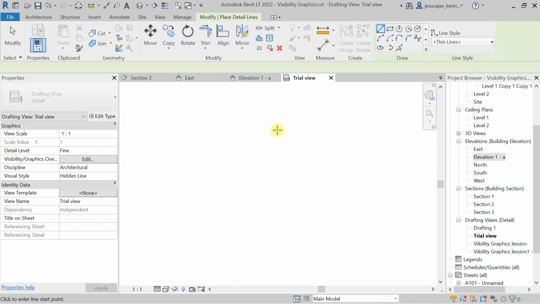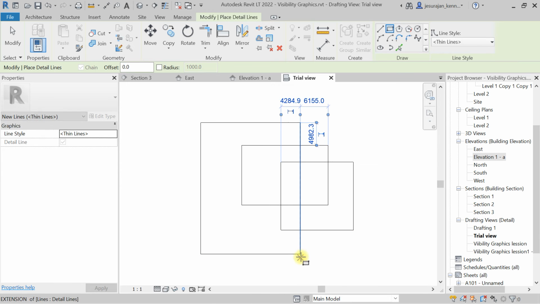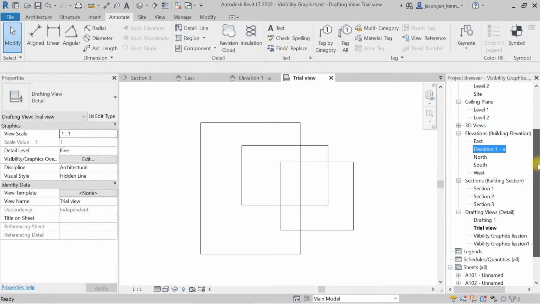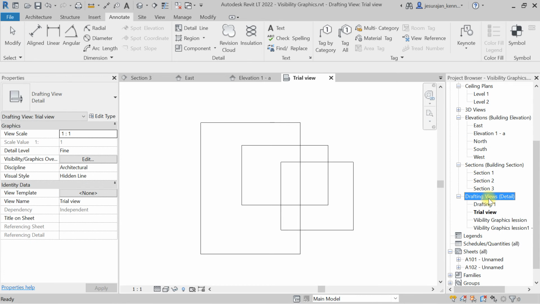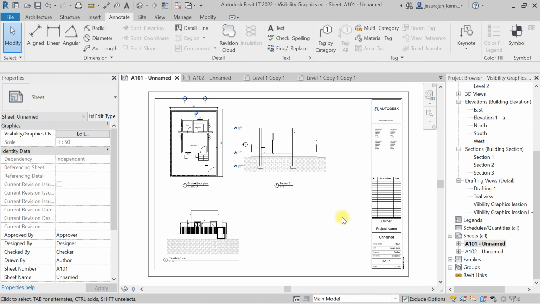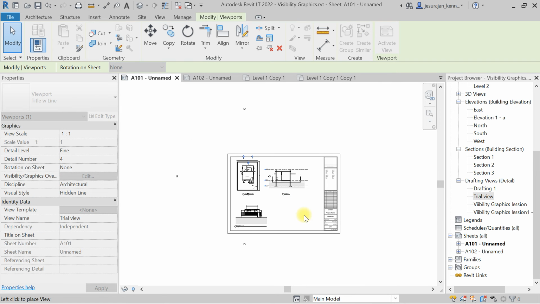For example, I'm taking detail lines, selecting, and drawing something here. These are detail views. If you go to project browser, here you can see drafting views. Under drafting views you can see trial view. If you want to place the trial view or a drafting view on the sheet, go to the sheet, select trial view, drag and place wherever you want.